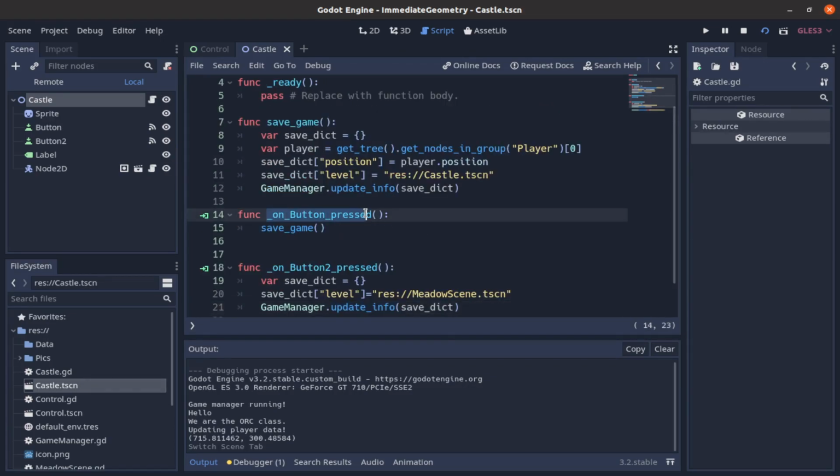when we hit the save button, which is this one, we do this function here, save game. We create a save dictionary. We get the player, and then we get the player's position, and then we add that to our dictionary with the key of position, and then we also update the level with the key of level. We then call game manager.update info, and we pass it the dictionary that we've appended our information to. So we will repeat that: filling out a dictionary and then passing it to this update info. That's basically how we're going to save all of our data.